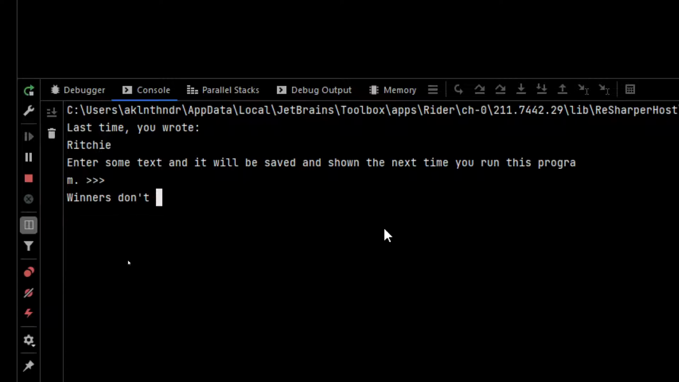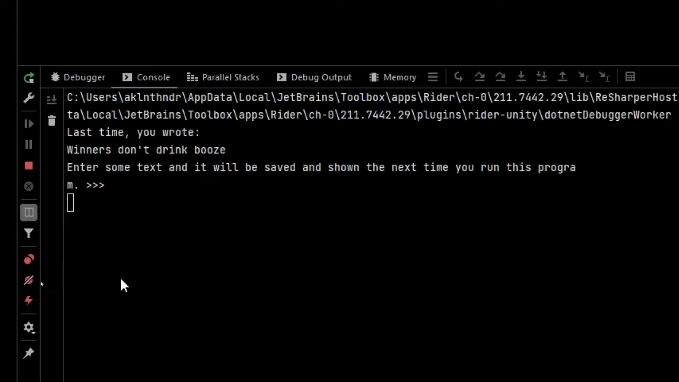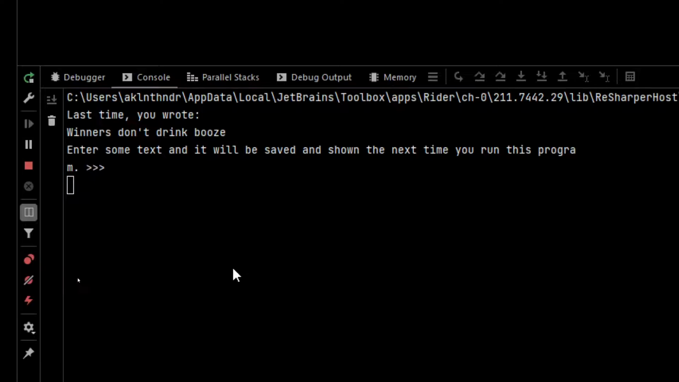Anyway, if we write some text, winners don't drink booze, the program's going to exit, and we're going to run it again, and it's going to say last time you wrote winners don't drink booze. Alright, so this is a simple program. Now, on the surface, there's nothing wrong with it. It does exactly what it's supposed to do, and it works.